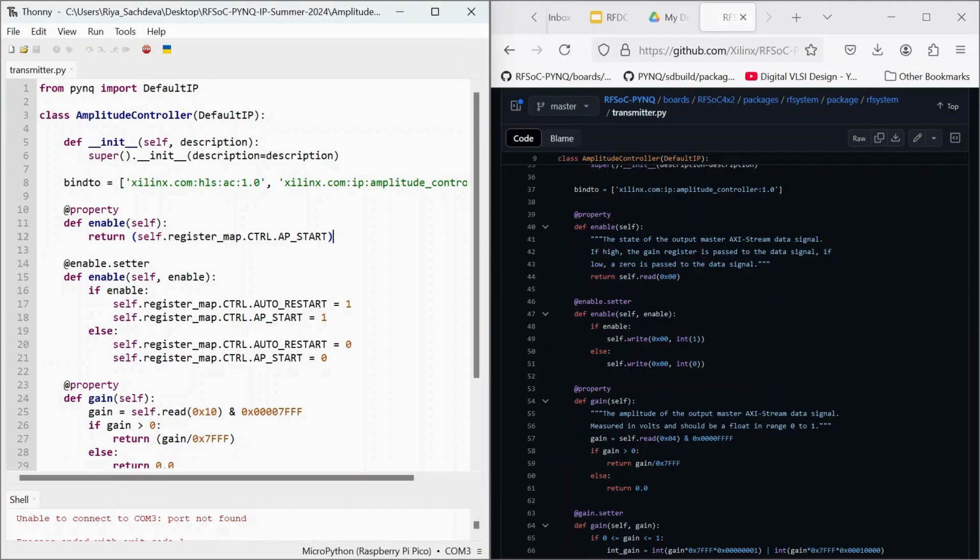So in our custom IP, we have a name for this register called .registermap.control.ap_start. Basically the enable register in our design is called the AP start register and it is a 1-bit value. Over here the enable value is a 32-bit integer. So we can change that.